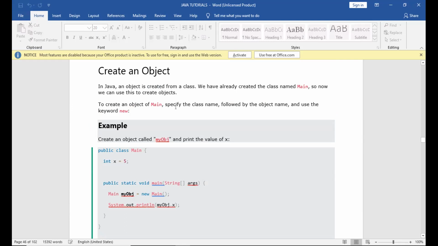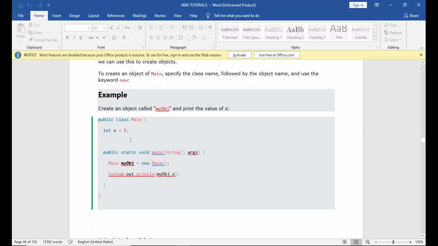To create an object of Main class, specify the class name followed by the object name and use the keyword new. So what is that line? In every Java program there should be a class, and whatever coding we do, we do under the class block. So we have created a public class Main, and then int x equals 5, that is a normal variable. Then public static void main(String[] args). Then within that main method block, that is the syntax of creating an object.